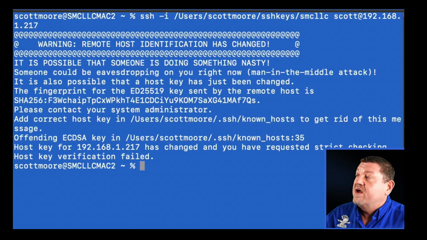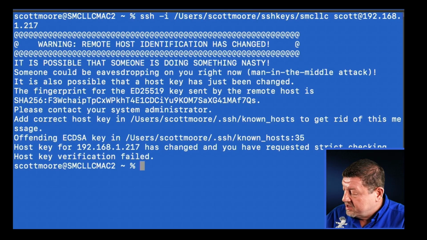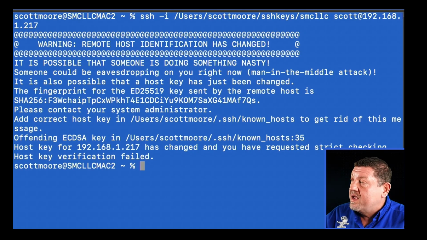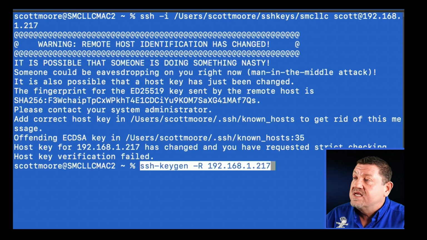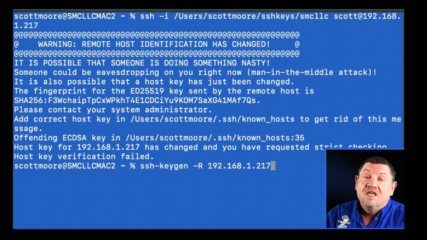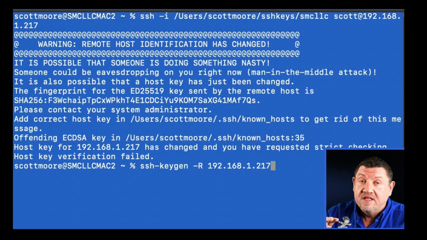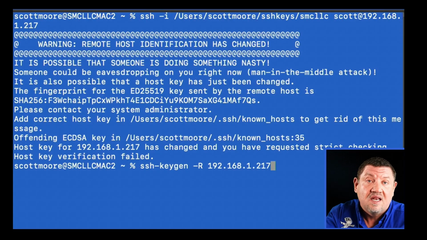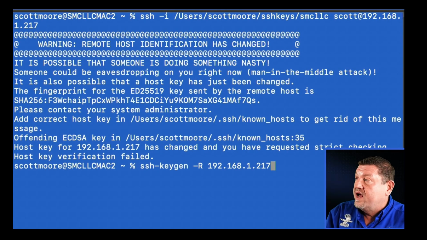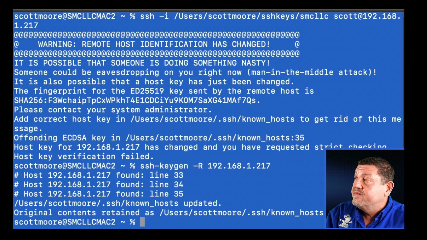So if you really want to solve that problem, just take a note of the IP address, and there is a wonderful little command here that you need to know. It's called ssh-keygen -R, which means remove the entry for that particular IP address that I'm actually going to. And this could be true if you're using a DNS name, like server.test.lab or whatever, and you can clear it out as well. So let's go ahead and do that. Okay, it found those entries and it cleared them.